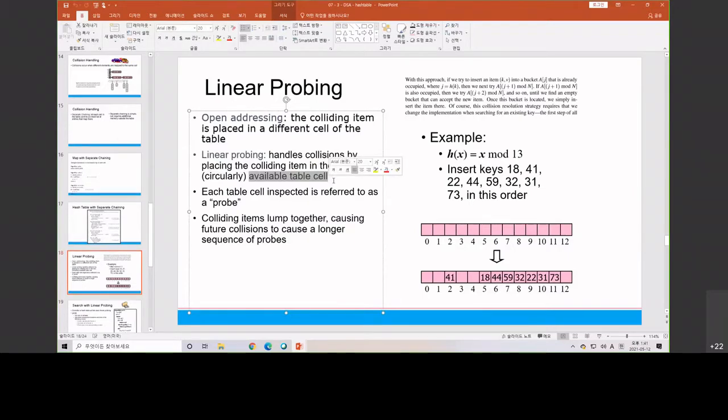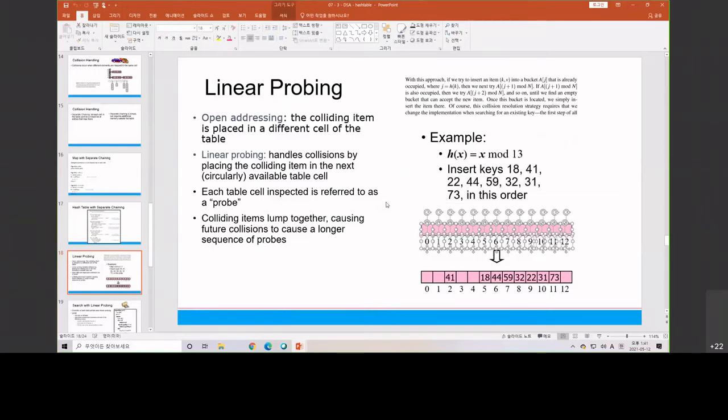Let's see, if we have this hash code, x mod 13, and I want to have those keys. I want to put them into this kind of array. We have 13 places, and the index starts from 0 until 12. Now let's go to the first key, 18.